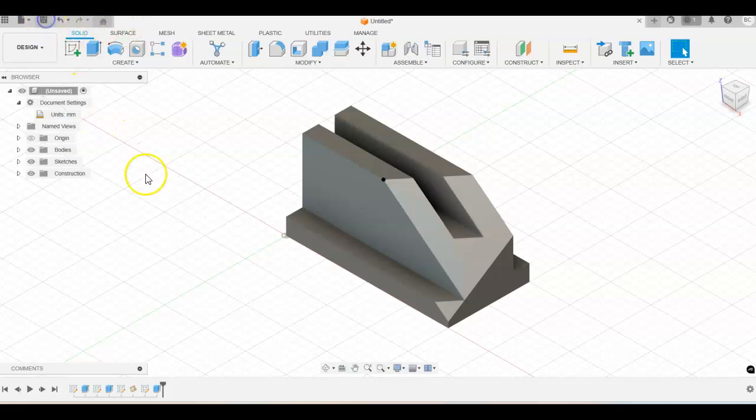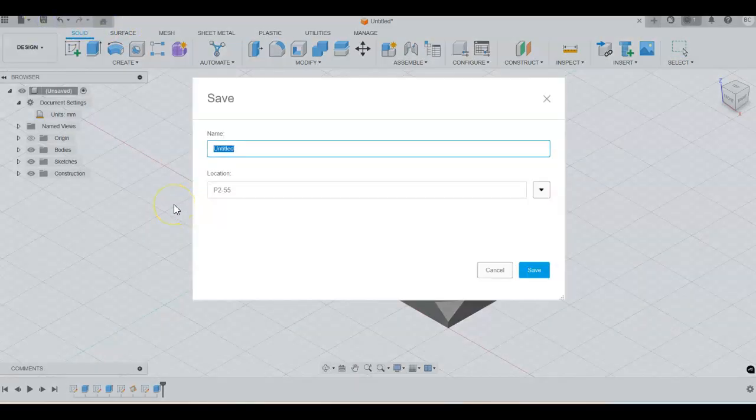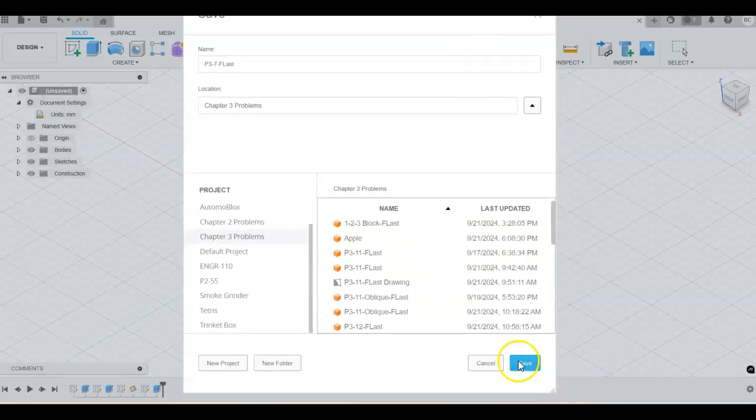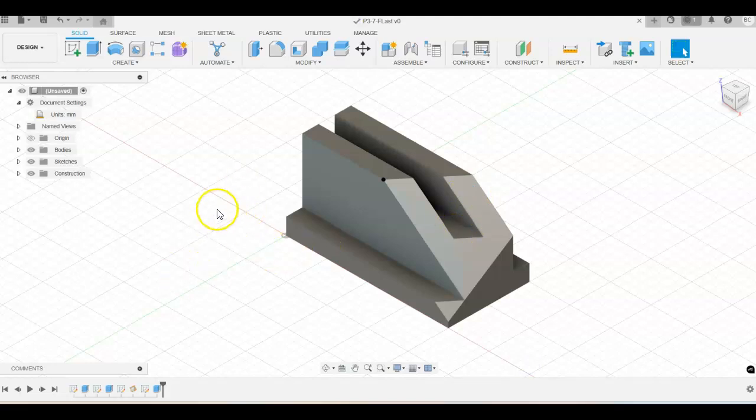Now I can go up and save this. This is going to be P3-7. Make sure that you're saving it with your first initial and your full last name. Make sure that the location is correct. This is a chapter 3 problem, so save it in the correct folder. We have now finished and solved problem 3-7.